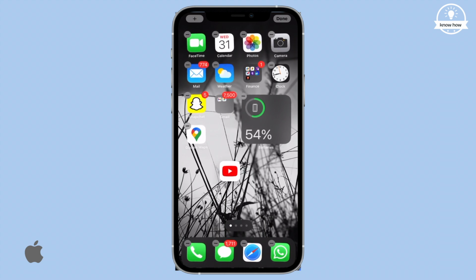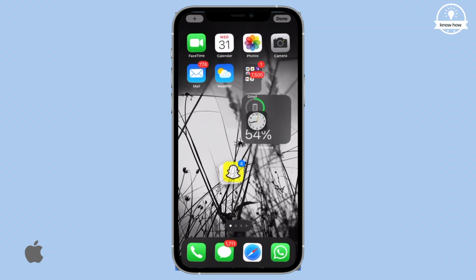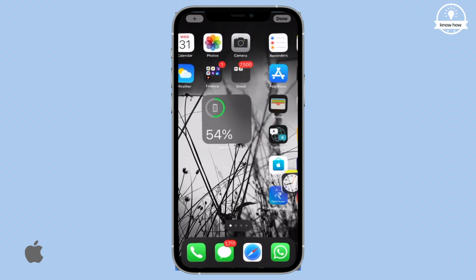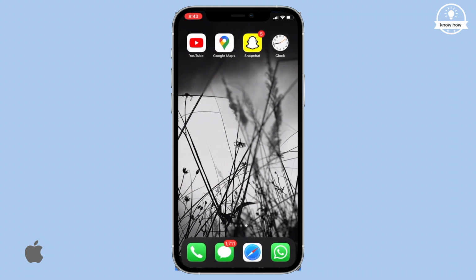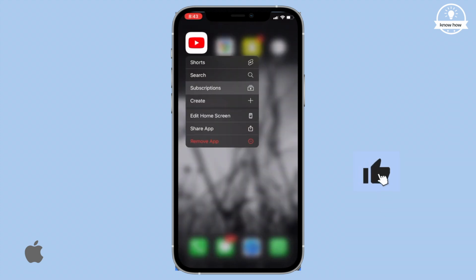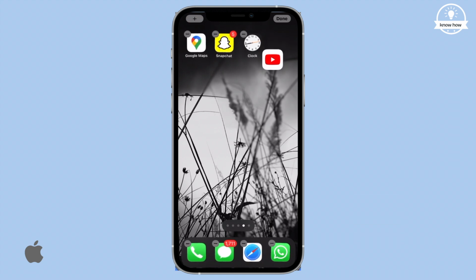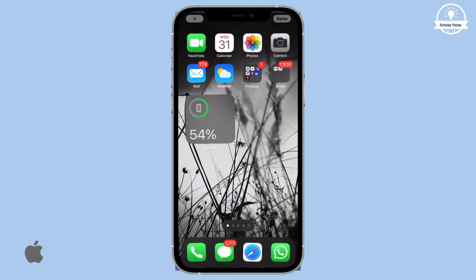To move multiple apps simultaneously, hold one app with one finger and then select or touch the other apps that you want to move. Once you've selected all the desired apps, you can simply move them across the home screen.